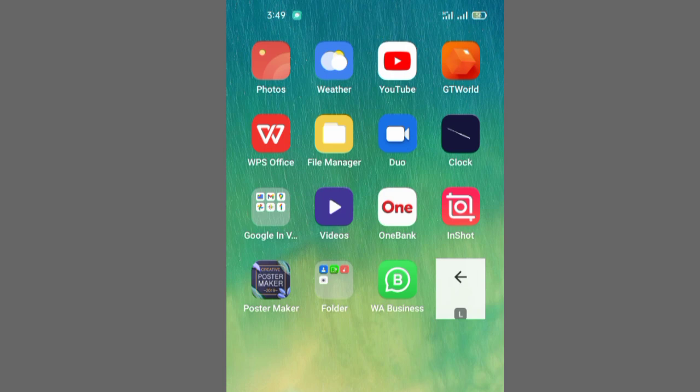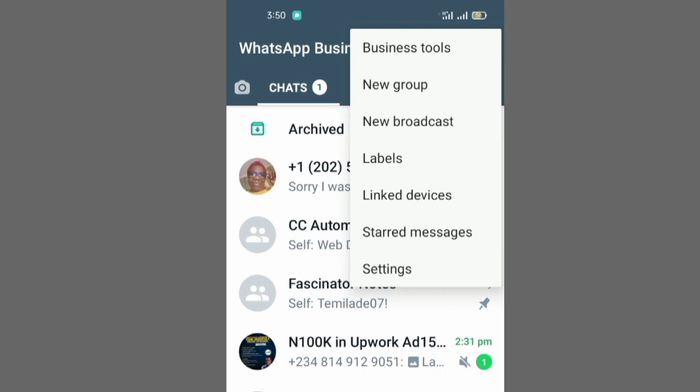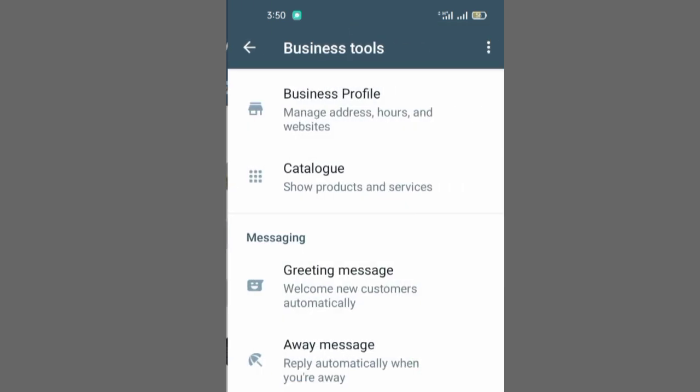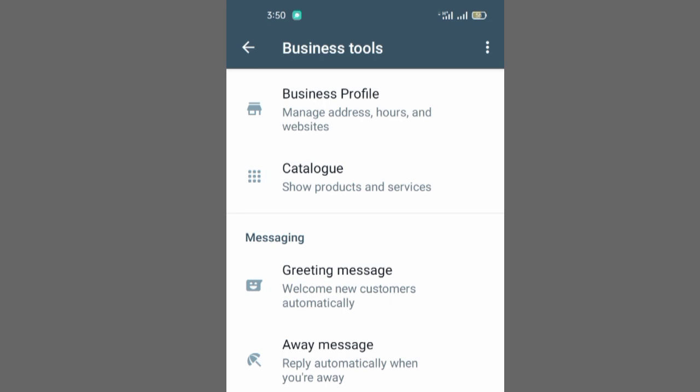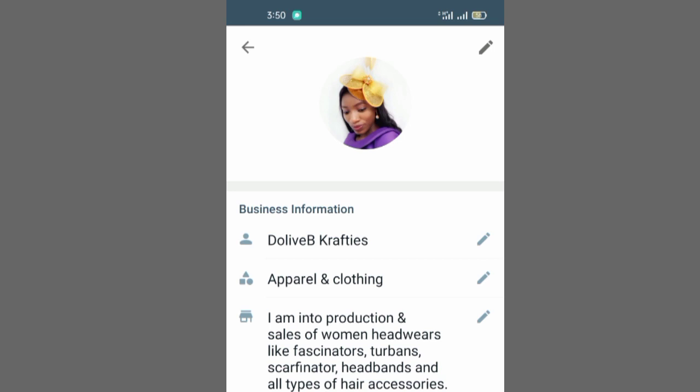Okay guys, let me quickly show you how to optimize your WhatsApp business page with the necessary information. Open your WhatsApp business app and click on the three dots there and select business tools. So you click on business profile, you have manage address, hours and website. So just click on that and you can see my profile picture here. You can add an image that will serve as a profile picture. Then you put the information you can see on the screen, the business information.